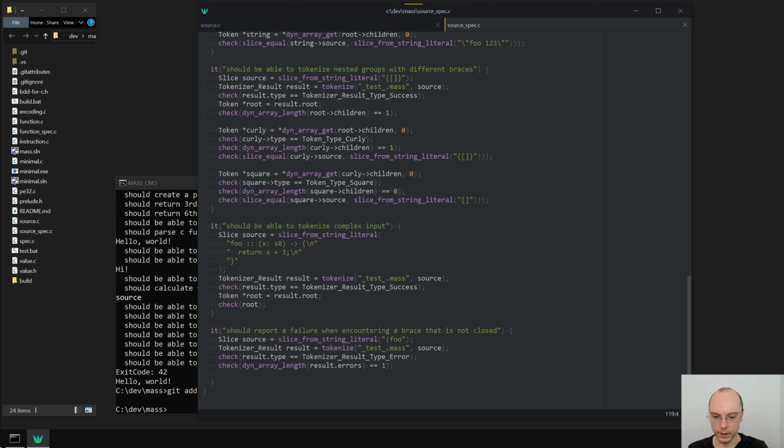Then we say that tokenizer error is the first error. And we want to check that strcmp of error location file name is this stuff, right? Is a 0.